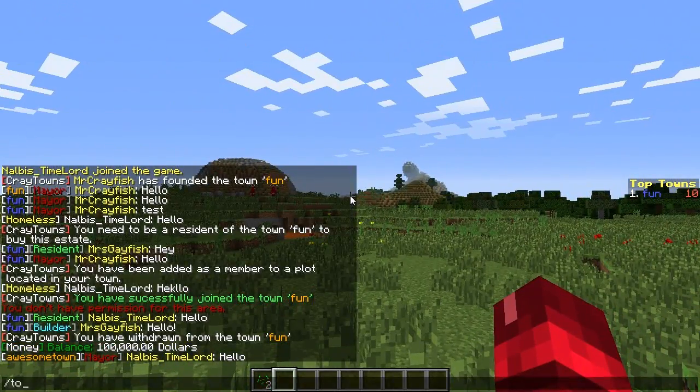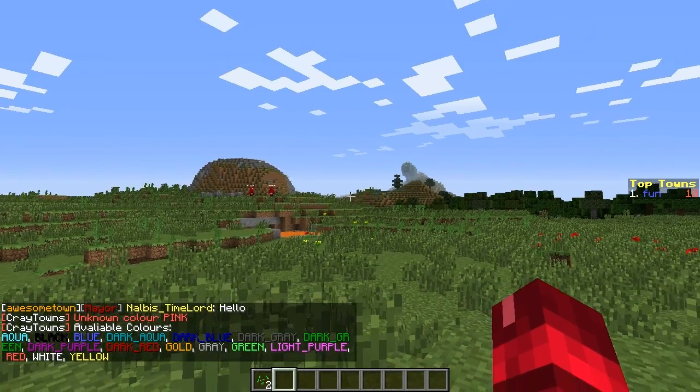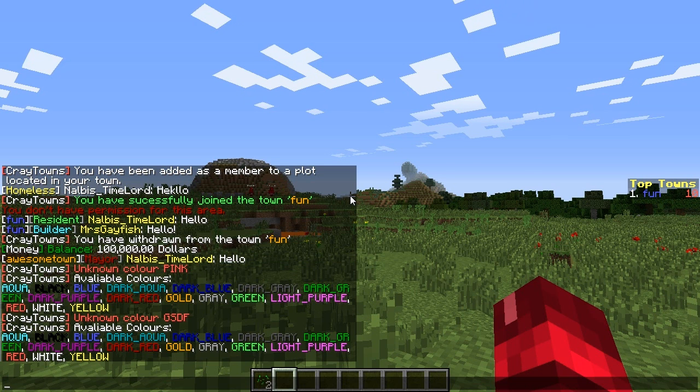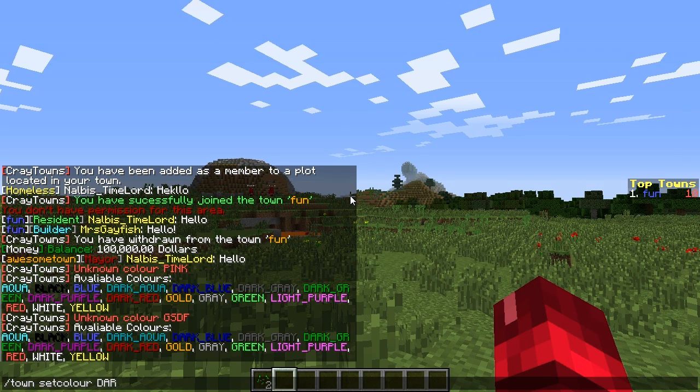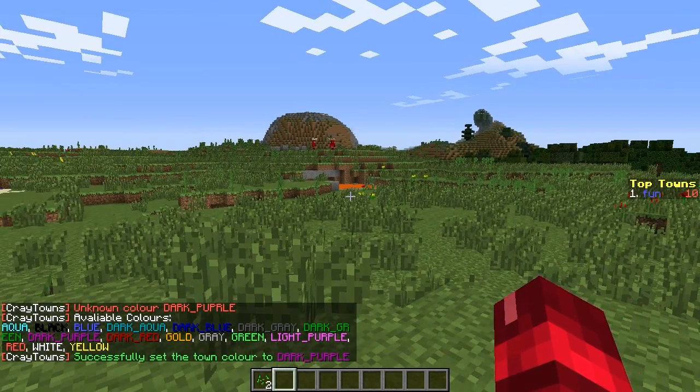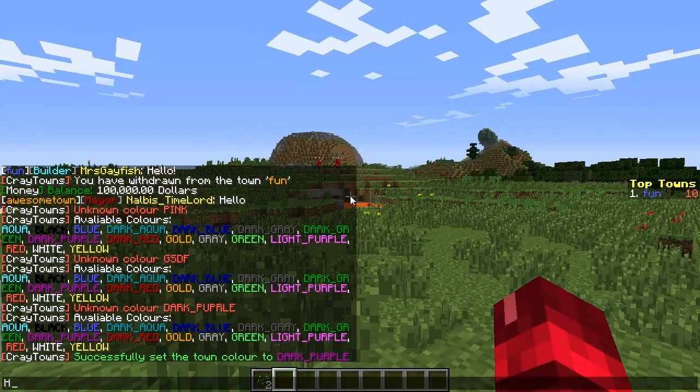Now I'm just going to change the color as well, so set color pink. Oh no, that's not a color. You can see an option: if you type it wrong, you'll just get a list of the available colors. I might set it to dark purple for awesome power. And did that work? Or I typed it wrong. Purple. Alright, so successfully set the town color to dark purple.